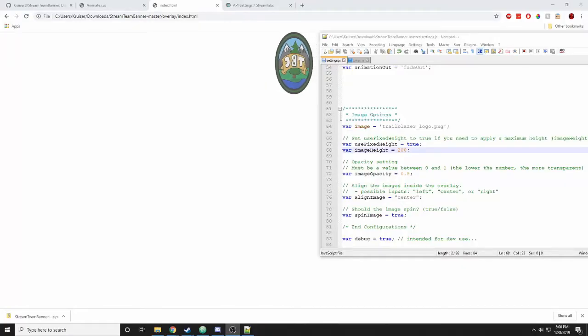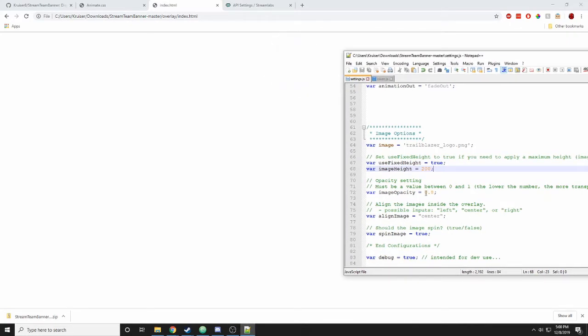So if I go to the settings file and I set the image height to 200, and then I refresh the cache on that HTML browser source, we can see that the Trailblazers logo gets resized properly and now looks about to where I had it before. And if we go back to Chrome here, I now want to mess with the rest of the settings just so you can see how they take effect.